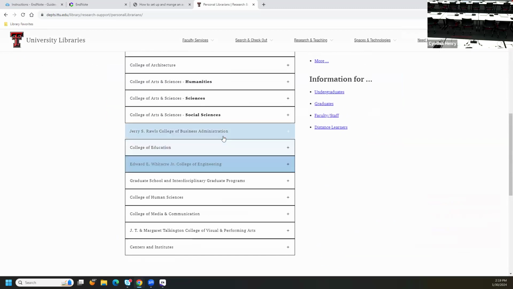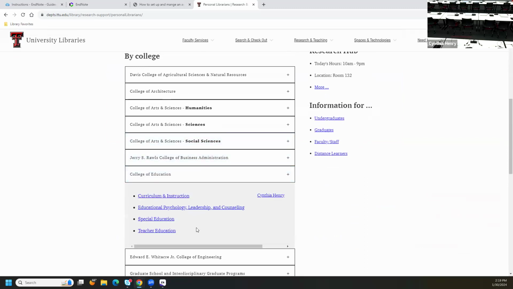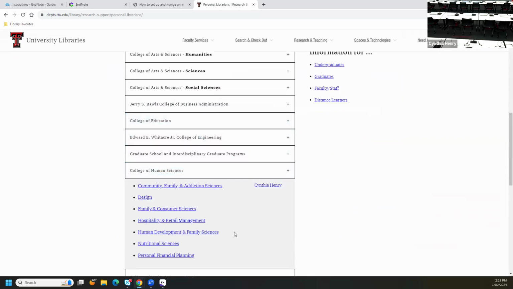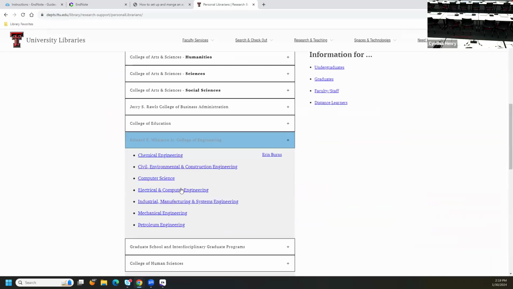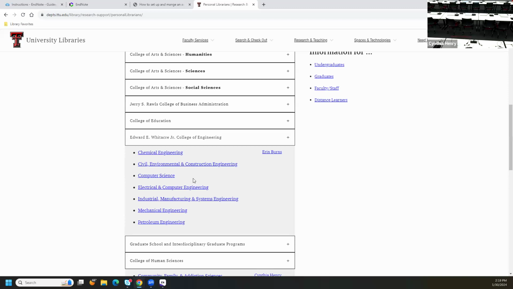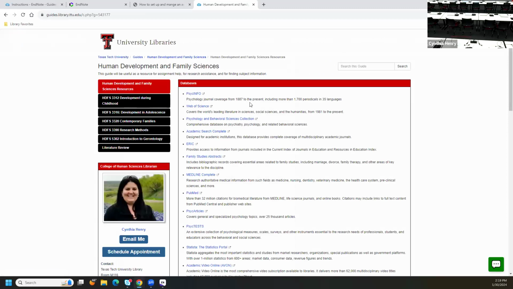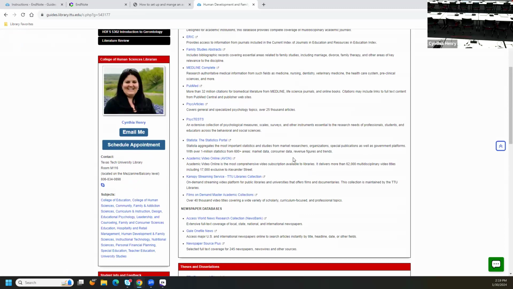And then I'm going to scoot down to the college that I might want to be looking at. Like I cover College of Education, and then I can find its subjects. Or the College of Human Sciences, which I also cover. But if you're in something like engineering, you would just be looking here and finding that information. So you can explore those. And most of those will have a good list of databases that you can use for your research. And so then you're not picking from lots of databases. You're looking at things that are a little bit more subject related.